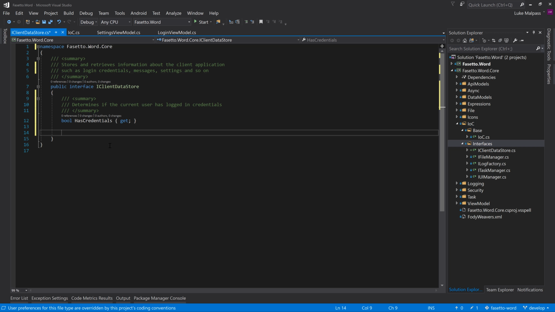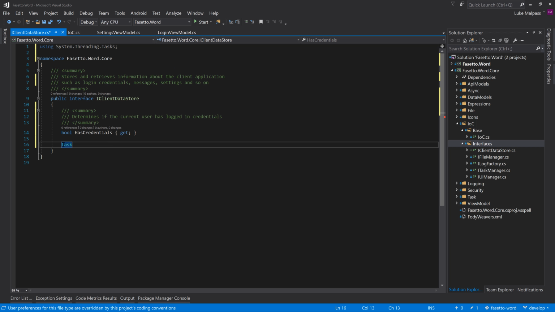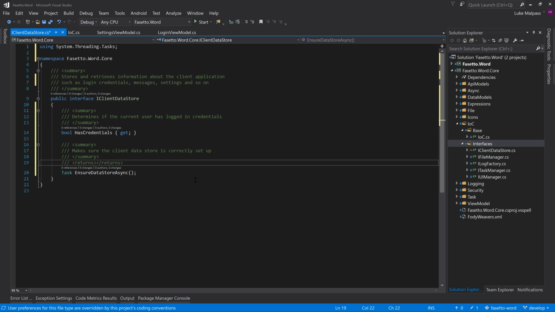Then we'll have a task. Because this is an interface anyone can implement, we should really try and make everything asynchronous as much as possible. So we'll have EnsureDatastoreAsync, which is for ensuring the database exists. This is kind of the setup. Again, namings we can change as and when, but for now I think that's an okay name. Make sure the client datastore is correctly set up. Well, in fact, setup's better that way. I need to keep trying to remember to use these returns. Returns a task that will finish once setup is complete.